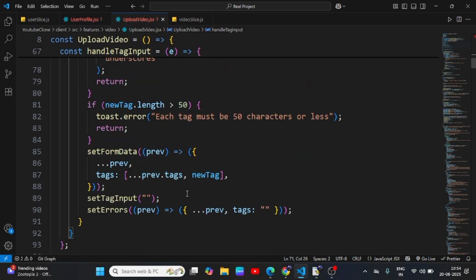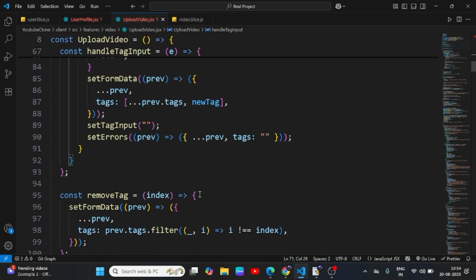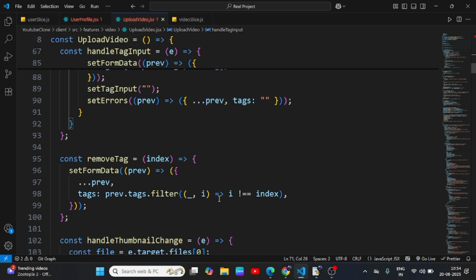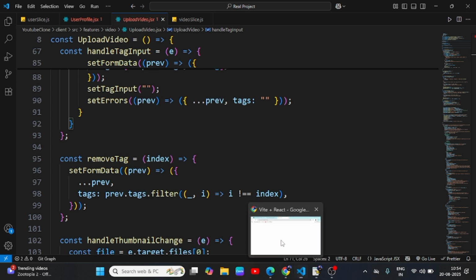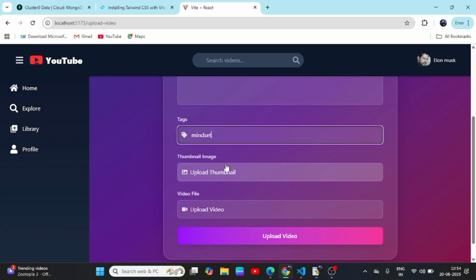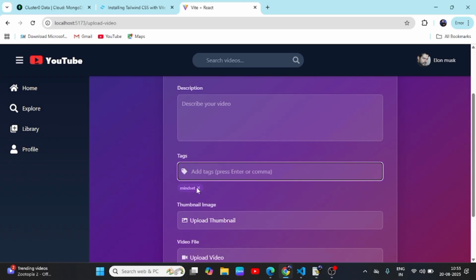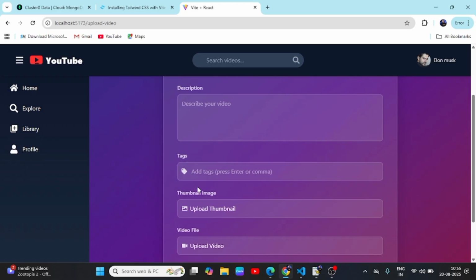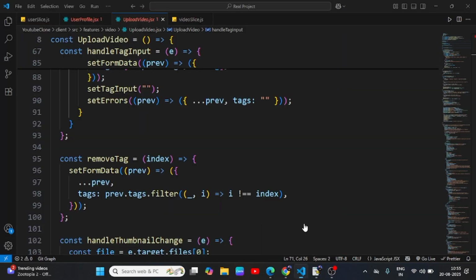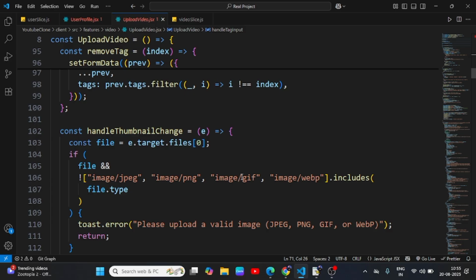And set form data, and set tag, assign here, set error. So yeah, it's pretty simple. A remove tag, you can also remove. I'm going to show you. Let's say mindset. If I click enter, so yeah, you can remove it also from here, right? And then remove tag, then handle thumbnail change.